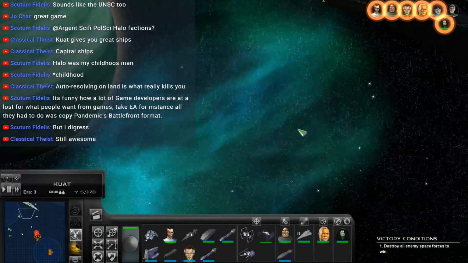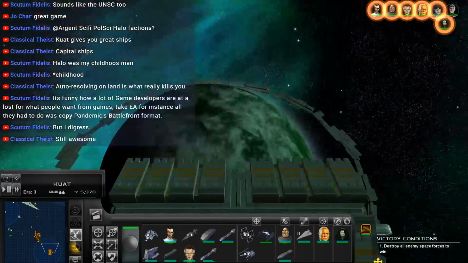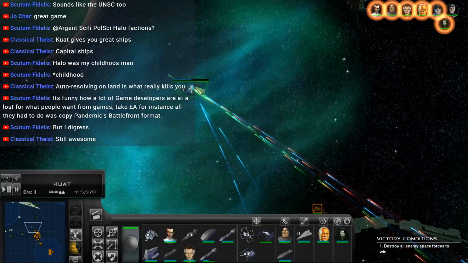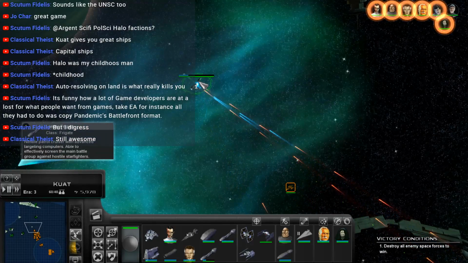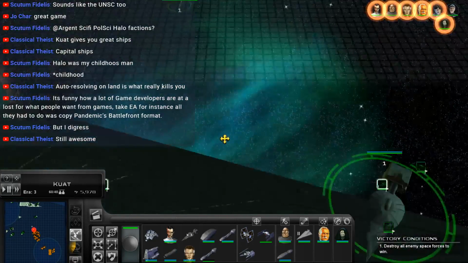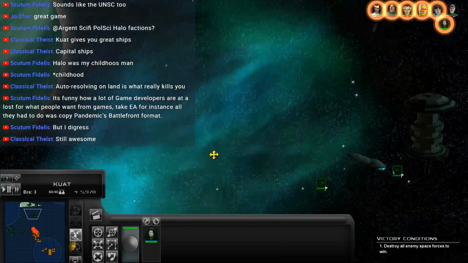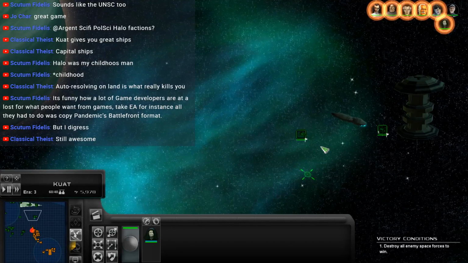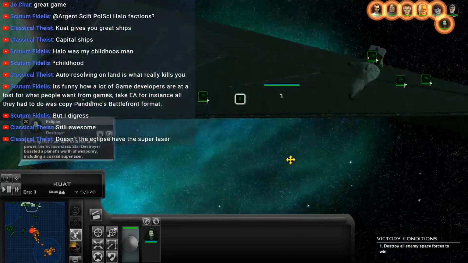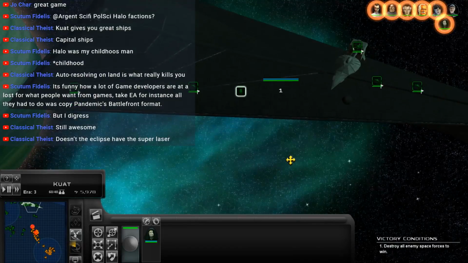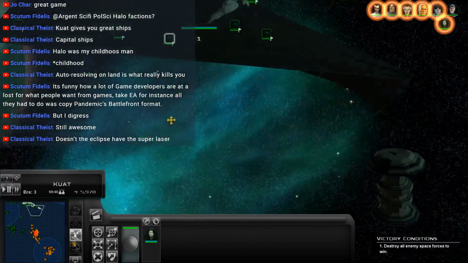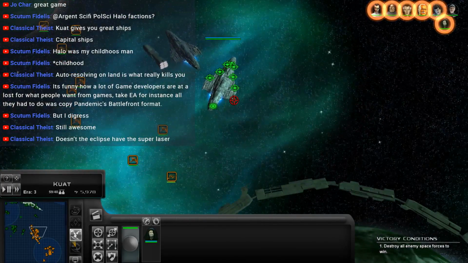So we have a couple of frigates. So you have your, what is this? Is that a Carrack? You have a Lancer, which is a screener. Yes, the Eclipse does have the super laser. So the Eclipse is the largest ship ever built in Star Wars. Well, it actually has fewer guns than an Executor class. It does have a gravity well generator and a super laser.